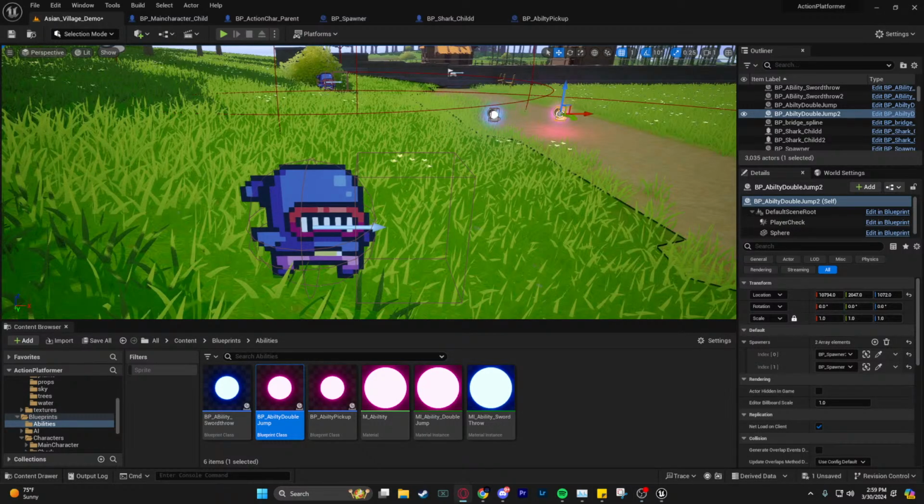So compile and save, and on the goal, well, we could get the game mode on begin play and cast it here to game mode, like this here.